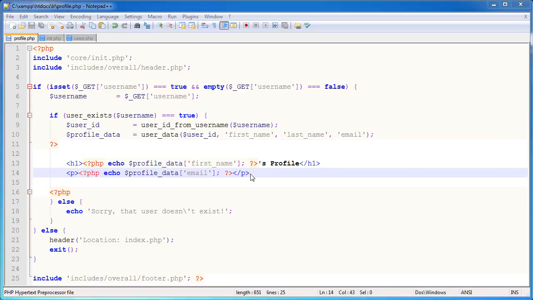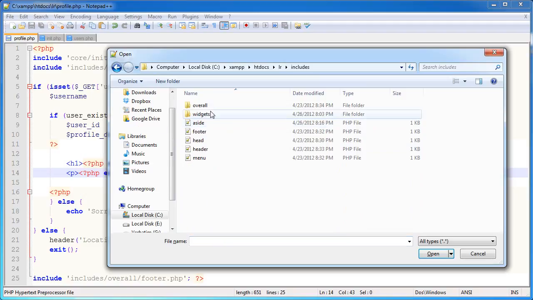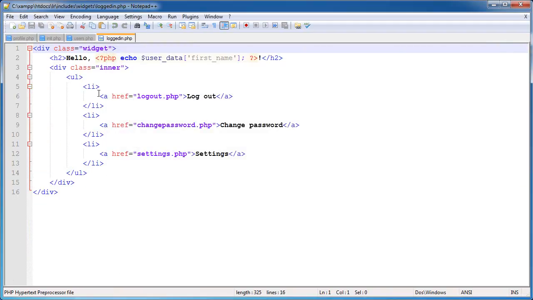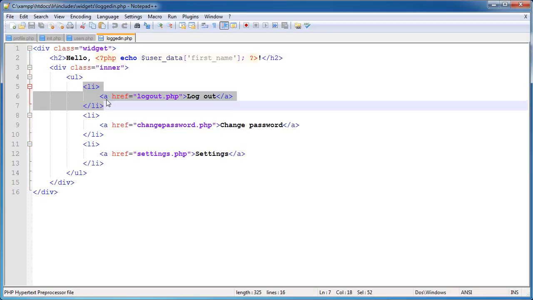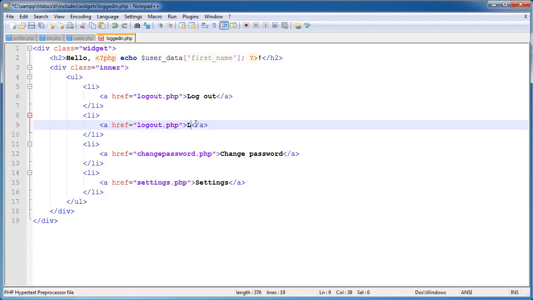So now we'll just finish off by opening our includes file, opening up our logged in menu widget, and let's go ahead and add a link in for the user themselves to access their own profile. So I'm going to go ahead and just copy this. I'm going to paste this underneath here, and I'm going to say profile. Just in here, what do we do? We can say / and then we want the username in here. So how do we access the user's name?